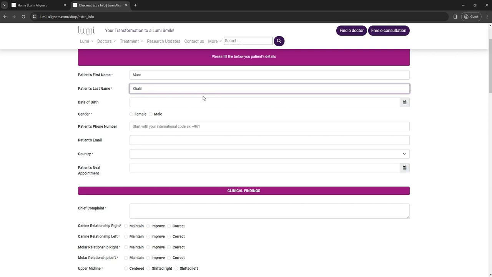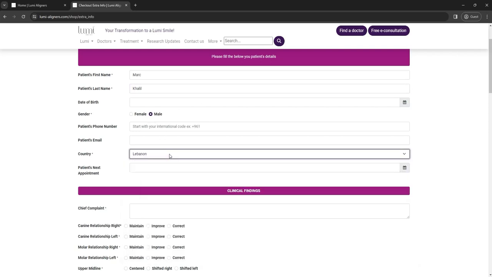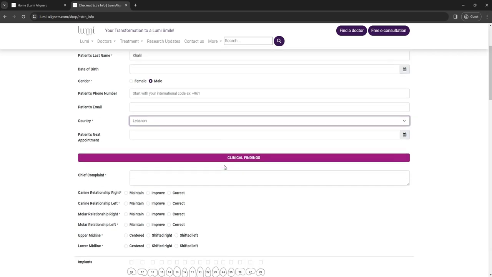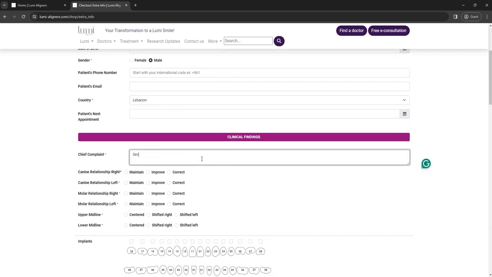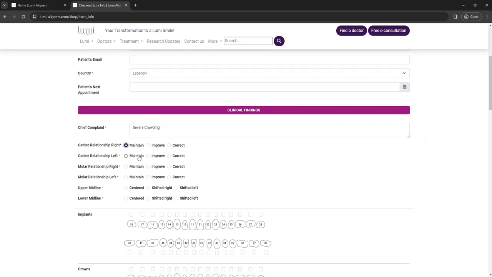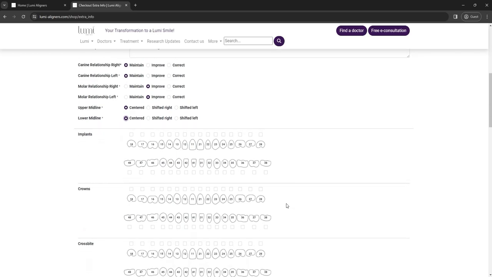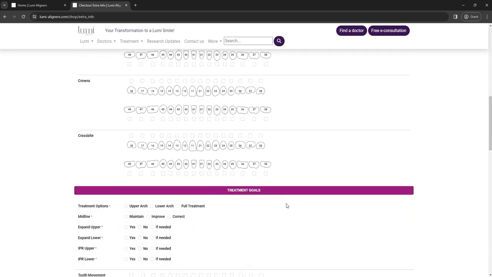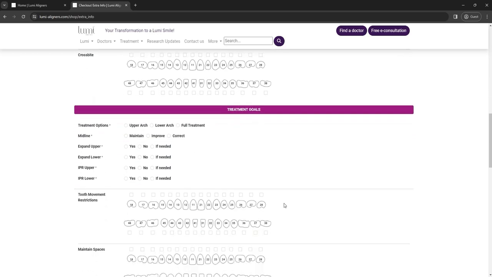Simply fill in each section with the necessary information. Provide patient information, like name and age. Clinical findings. Share what you have noticed during your patient's checkup to help us plan their treatment better. Mention their main concerns, how their teeth fit together, and any dental work they have had done. If they have implants, crowns, or crossbites, be sure to mention which teeth are involved for accurate planning.